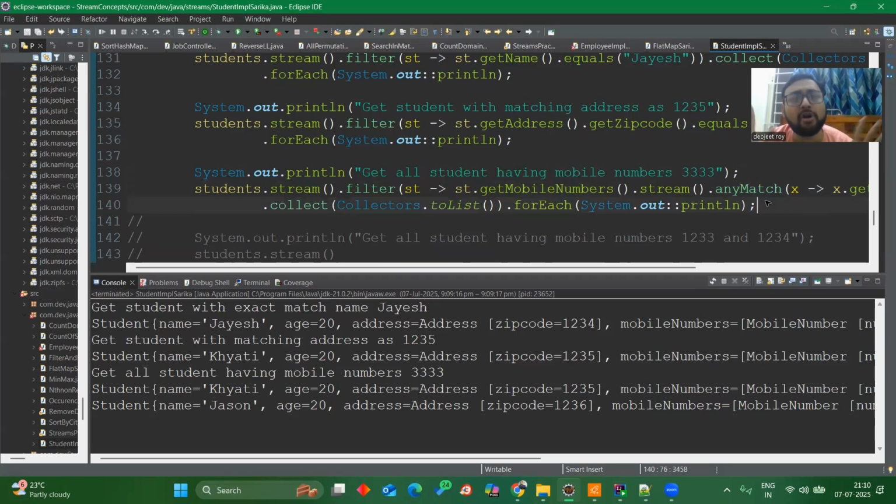In streams, there are a lot of operations that we have to perform, so we have to go step by step. We have covered the filter operation. We came to know a little bit about the map operation as well. We have learned about the anyMatch operation and the forEach method as well. So now let's see what the next requirement is.